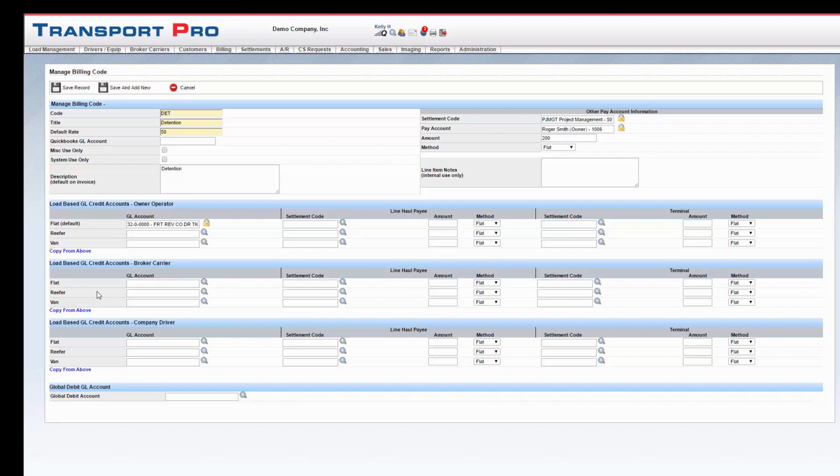Note that when you sign up with Transport Pro, an administrator will set up the type of equipment that your trucks pull. For example, you can see in the Load-Based GL Credit Accounts section for owner-operators, the default equipment is set to flat. If you pull reefer trailers, we can make this your default. We also see in this section that the company has reefers and vans, but we can tailor this to reflect your company. Enter the accounts in the other equipment fields if applicable.